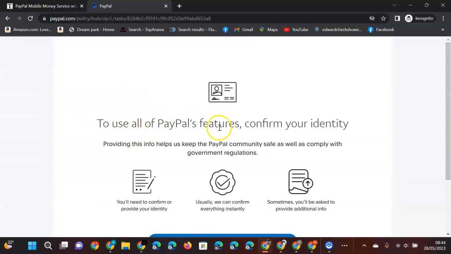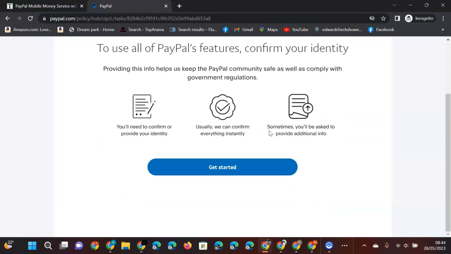So we'll say, to use PayPal features, confirm your identity, provide information, and help us to keep the PayPal community safe and comply. So you need to confirm your identity. Usually you can confirm everything instantly. Sometimes you will be asked to provide additional information.